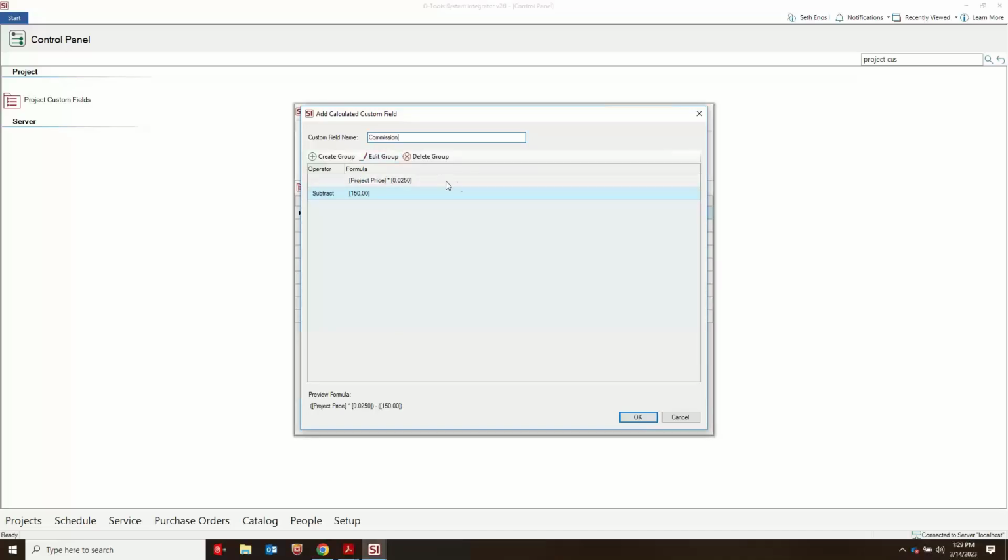So you build one group, as we call it, a formula, and then you'll have an operator here for what the next formula is being done against that first one. So that's hopefully pretty straightforward, but these will become, I imagine, pretty powerful for you over time to be able to come up with the numbers that you need.